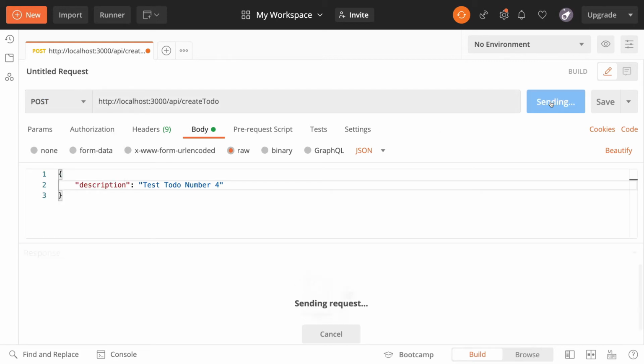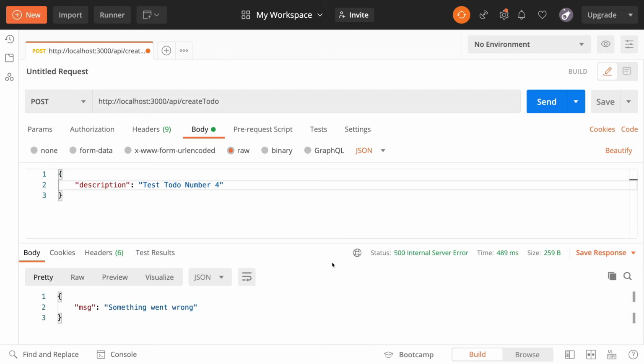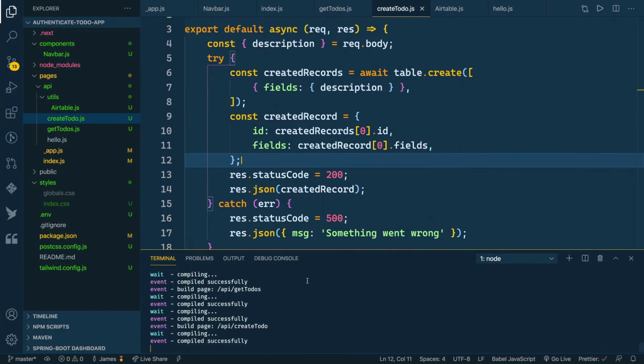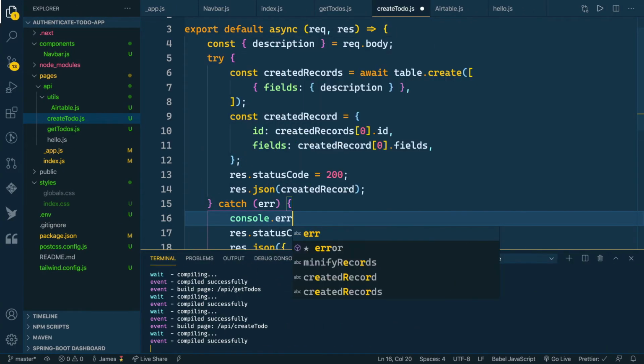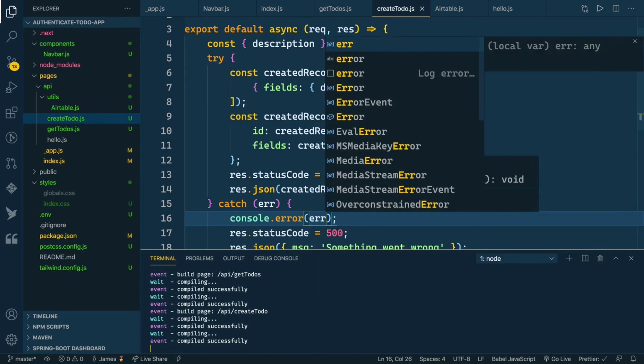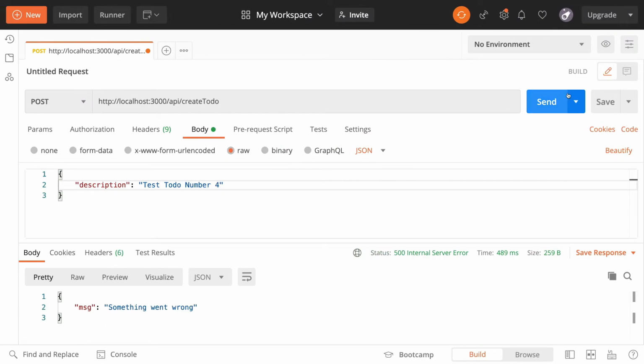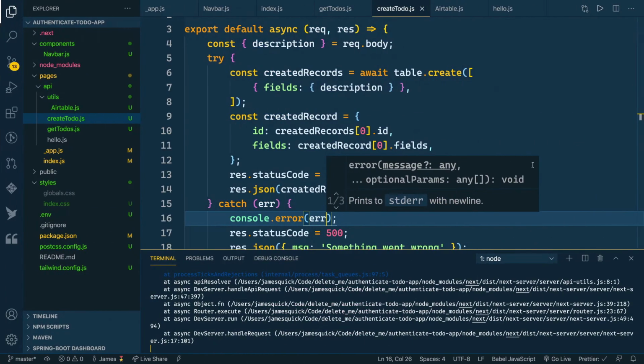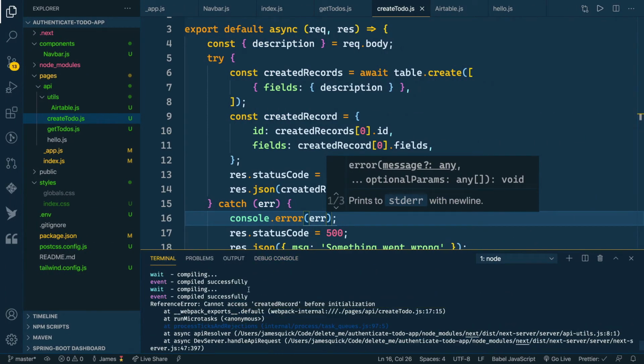All right, let's go ahead and run that. We get an error here to say something went wrong. And what we didn't do is log out the error. So let's make sure that we are logging this out so we can actually see what went wrong. Let's try to trigger this request again. We'll come back and see what the error is.